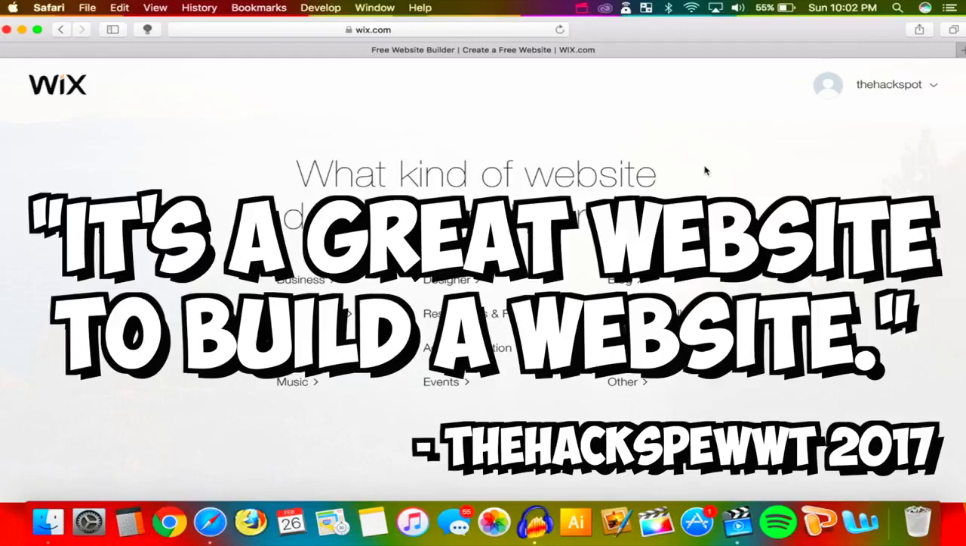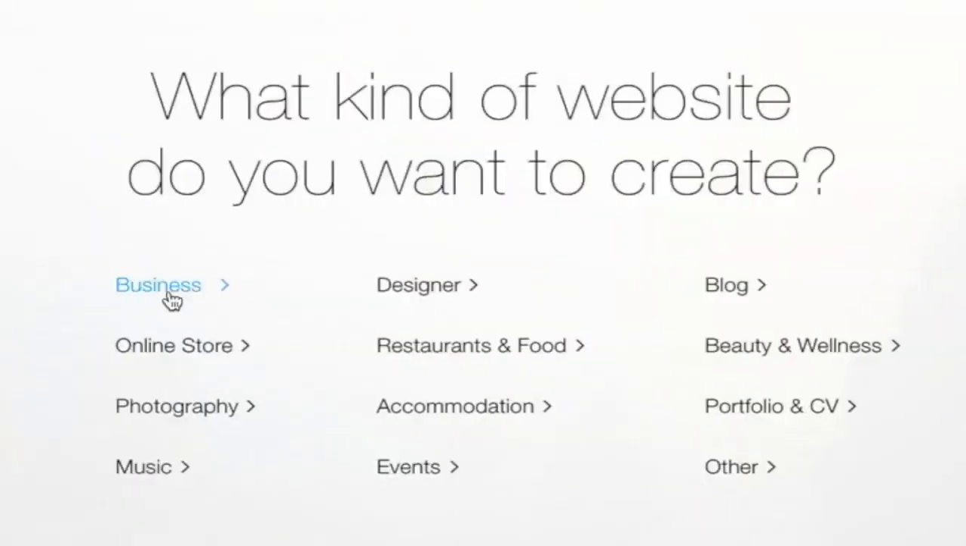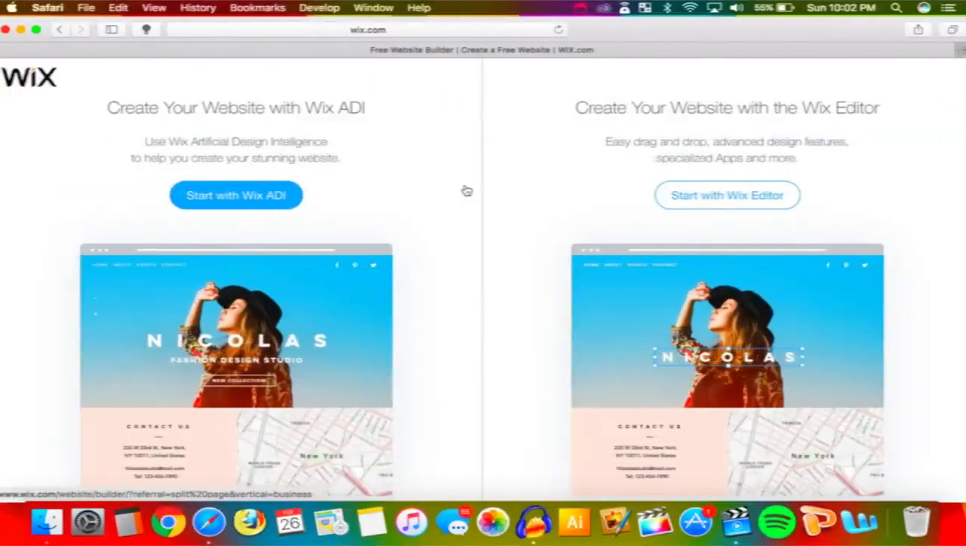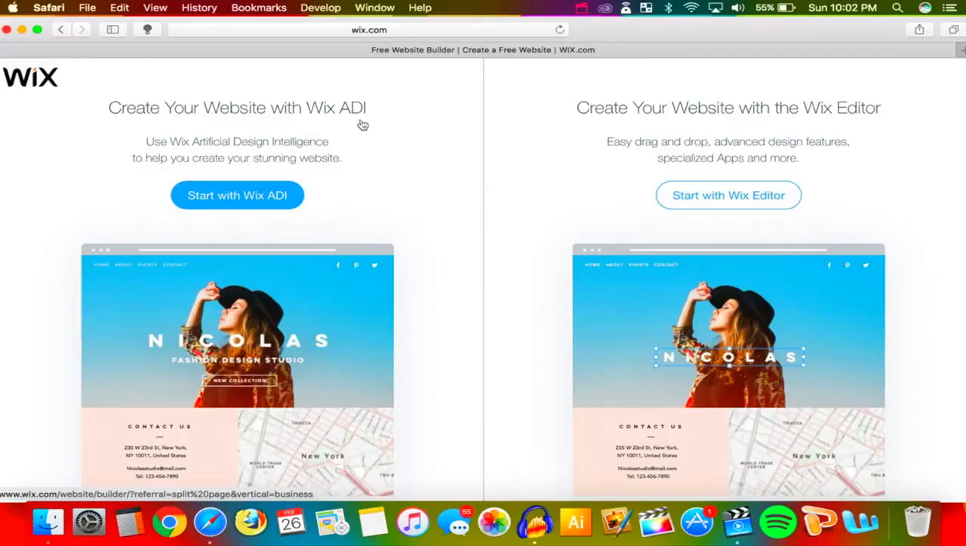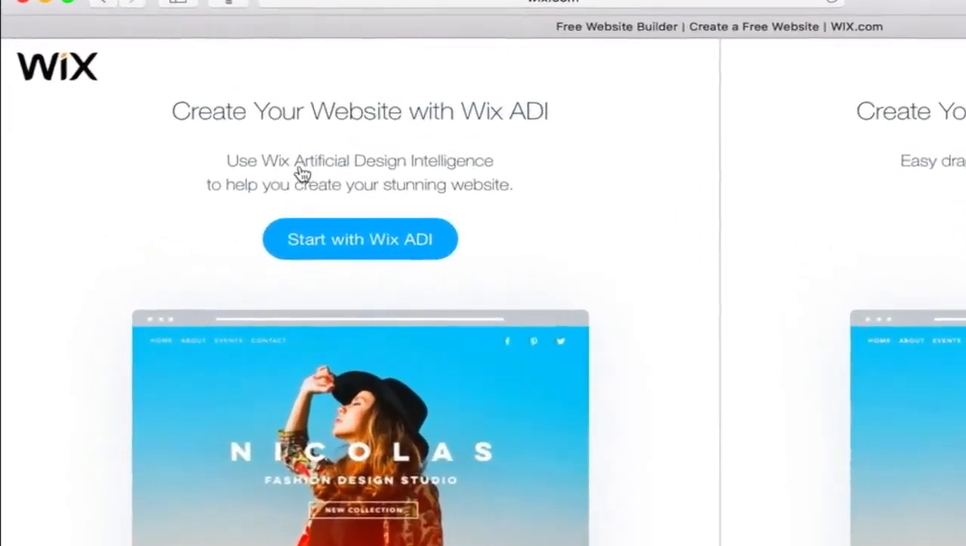So you can go to create an account. You can use Facebook if you want to, or just use an email and password. That is all you need. Once you do that, you can select what kind of website you want to make. I'm choosing a business website, but you can choose online store, photography, music, designer, whatever you want. It'll be there. I'm going to choose business, and from here you can create your website using ADI, which is artificial design intelligence. I don't know what this means, but I just found out as I'm making this video.